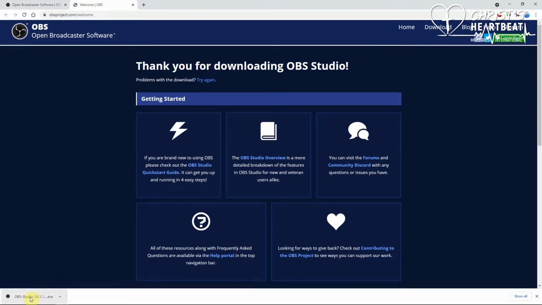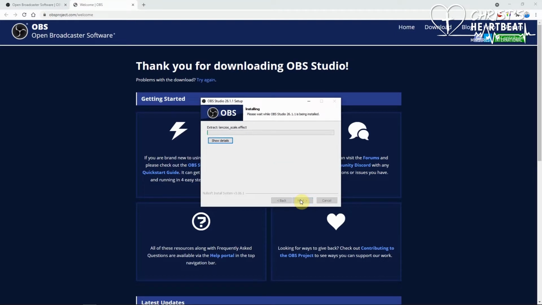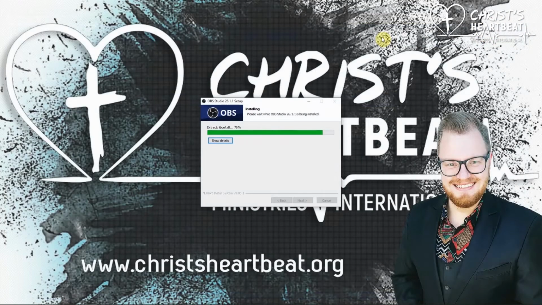Once it's downloaded, you just click it and open it, and it'll open the installer on your computer. We're going to click yes, and we're just going to install it by default. So we're going to click next, next, install, and it'll then start to extract the OBS program onto your computer, installing it so that it'll be ready to go. Once it's finished installing, we'll be able to run the program. We can go ahead and close Chrome or the internet browser because we don't need that anymore right now.